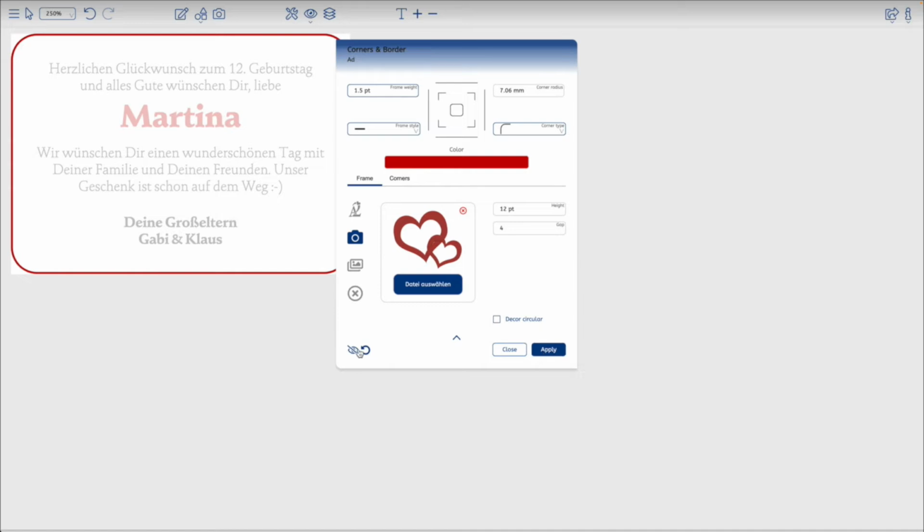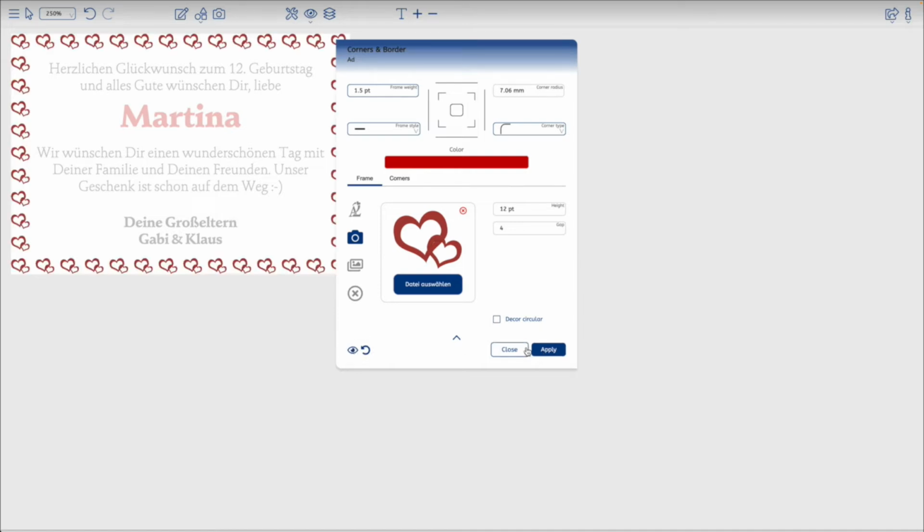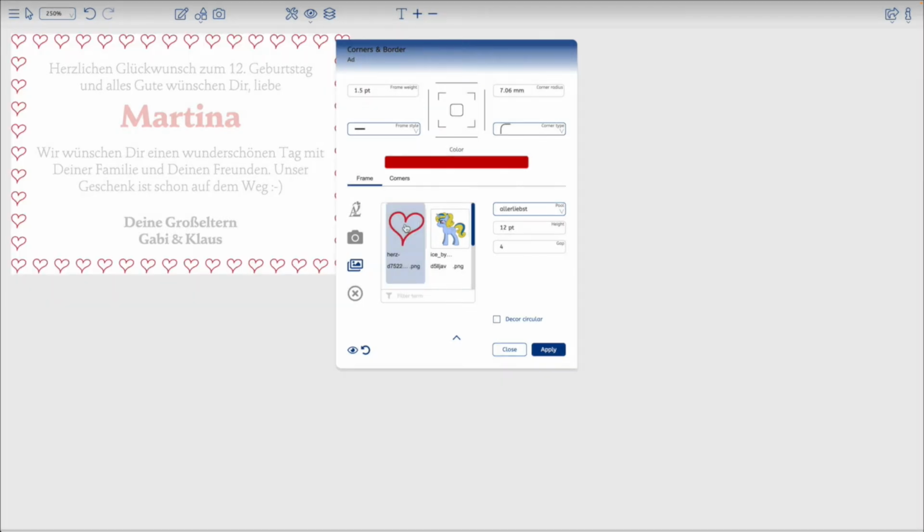So this hearts looks very nice with the preview, or I can remove, or I go to this section to use a decor pool like this one, and here I choose a different heart, and that looks nice, so I will apply that.